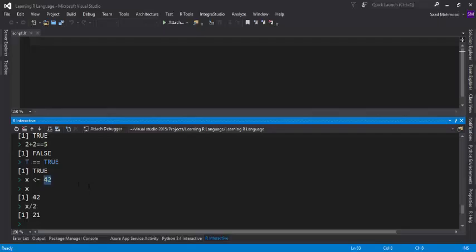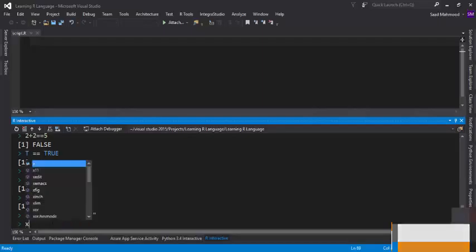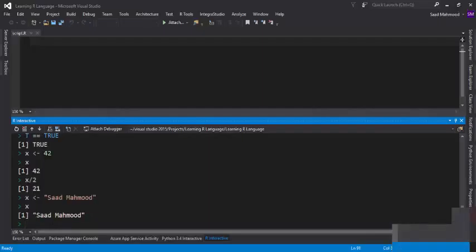And we can also just change the container. For example, x was holding a number, 42, and now I just want to assign x a name, that is my name. I would say x, and I'm assigning x Saad Mahmood, and now if I just say x, it tells me that the value has been changed from 42 to Saad Mahmood.